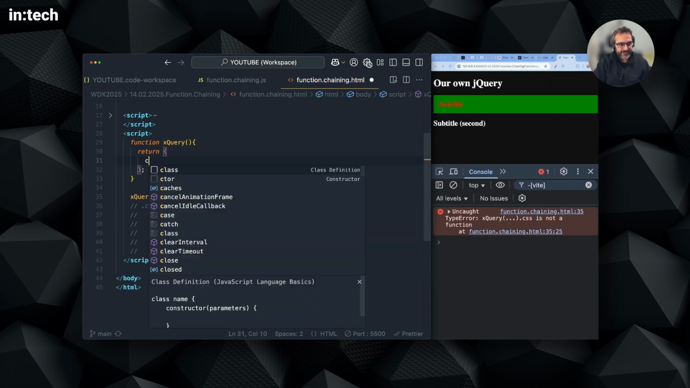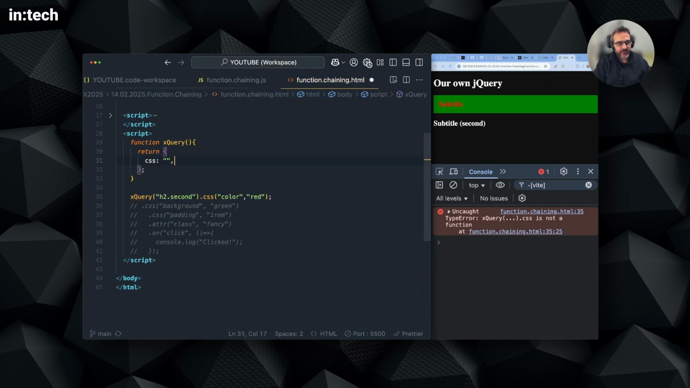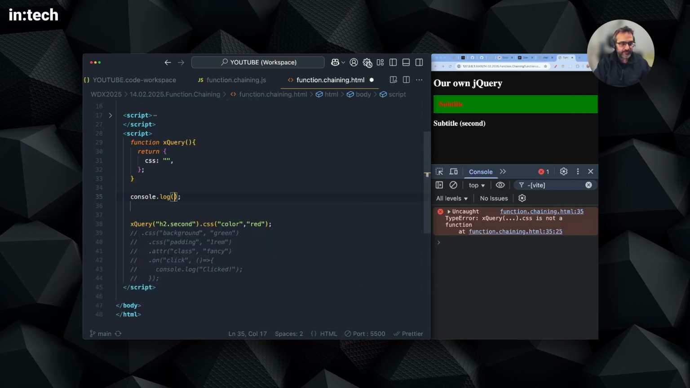We need a CSS property with some value. We will still get the same error because we get the variable. Let's debug.